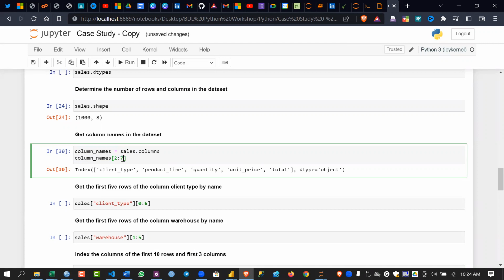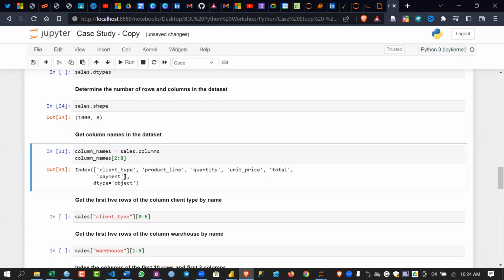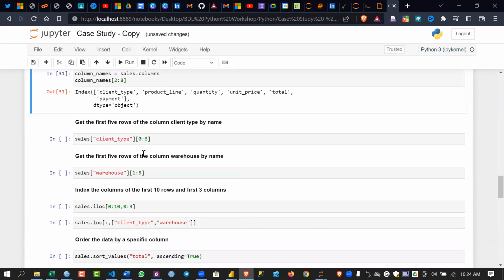If you want the value of your upper bound to be shown, you need to give the index of the value after the upper bound, which means I can give 8 now, and I can get the value of my upper bound, which is Payment. So this is how you can get the column names in your data set.